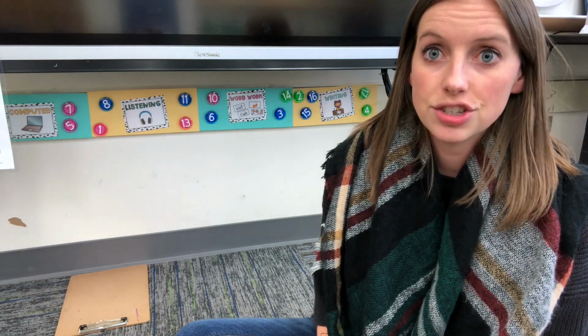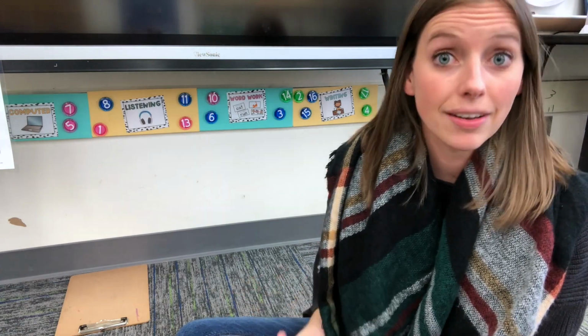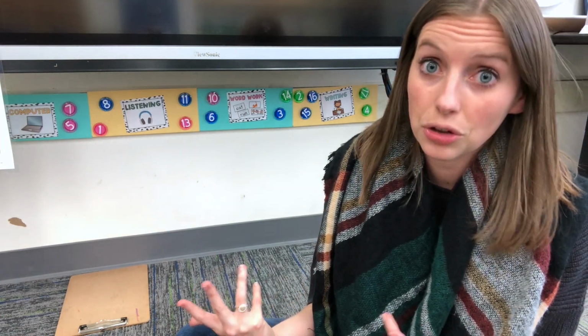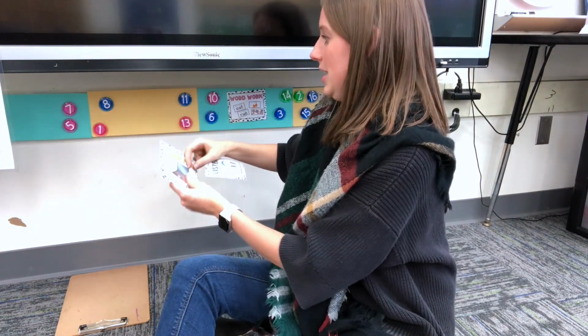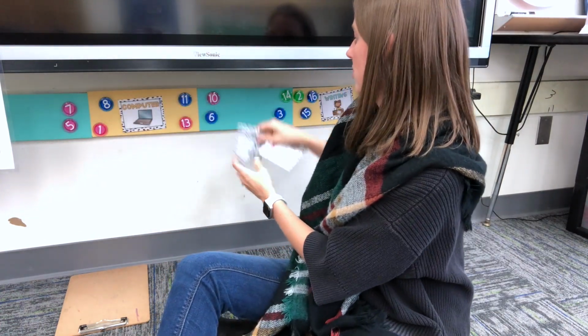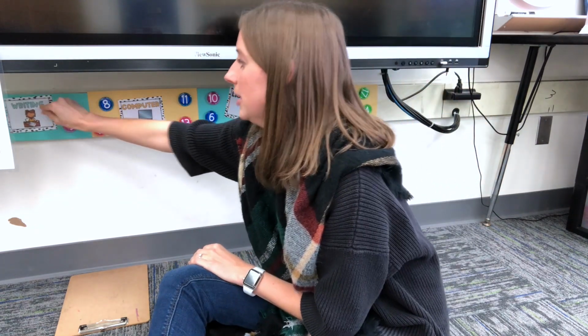And at the end of each day, I just take the center cards and rotate them to the next spot, which I haven't actually done yet at the end of the day, so I'll go ahead and do that now. So I would just take computer and move it to listening. Listening and move it to word work. Word work and move it to writing, and then writing up at the beginning.